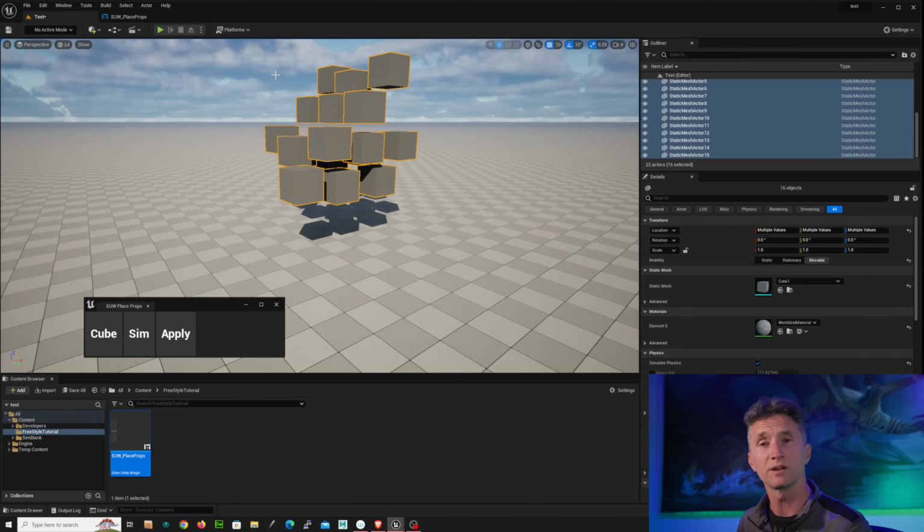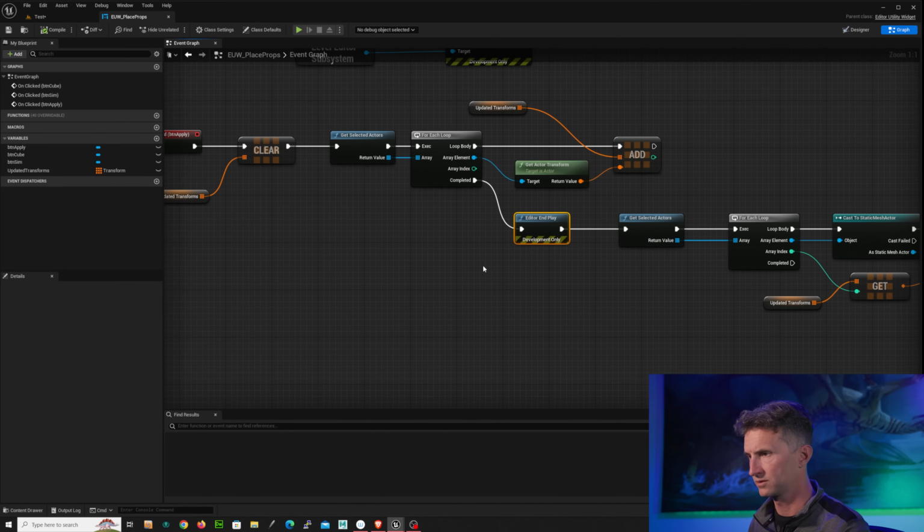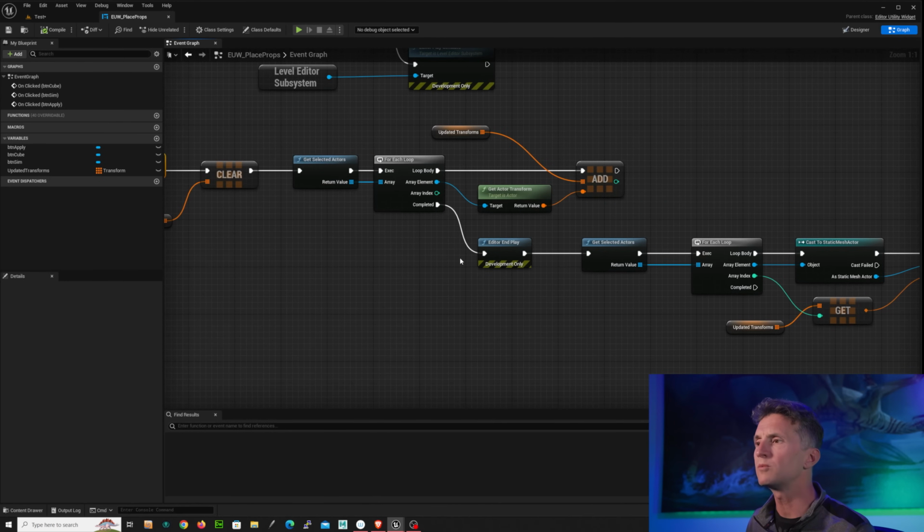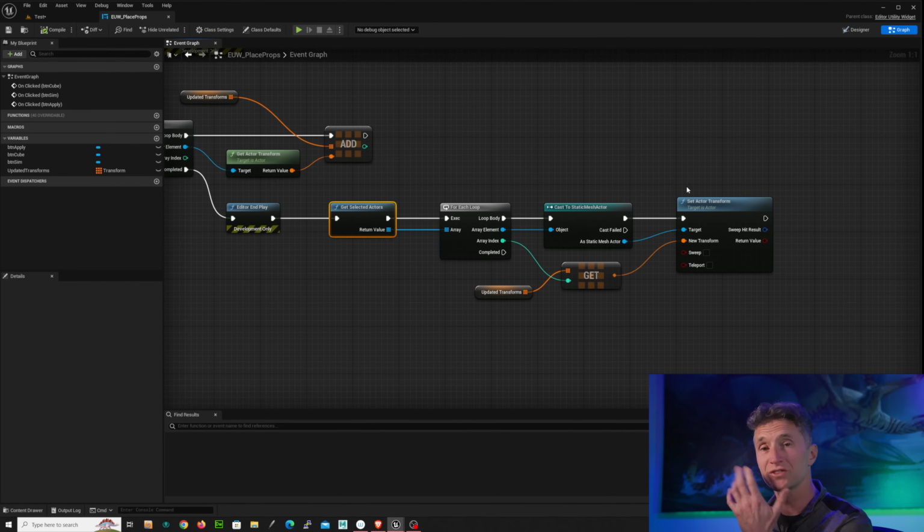It worked. Maybe I just didn't click apply. Anyways, but the problem is you'll notice they all snap back to where they started from. So that's not the goal here. Let's remove our breakpoints. All right, for some reason, even though we've ended play, when we get our selected actors and we apply it, they all snap back to where they were.